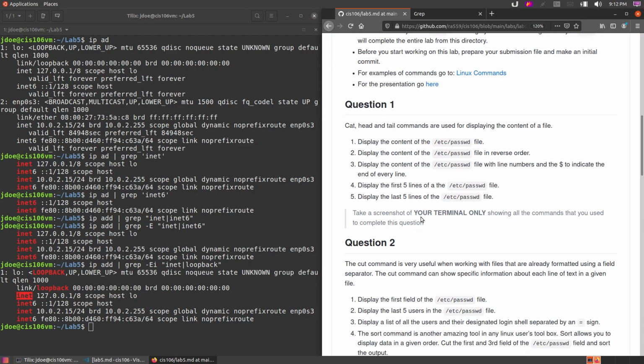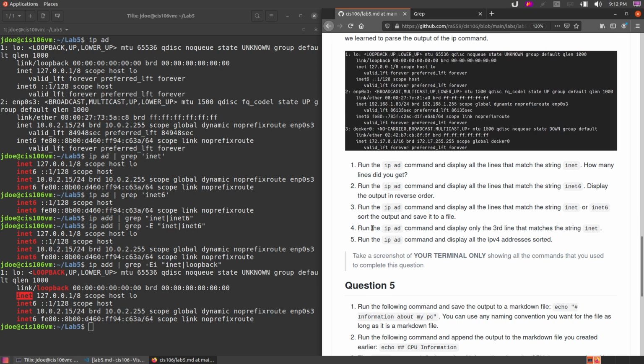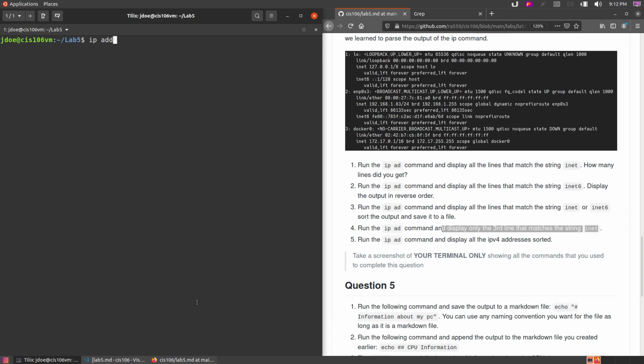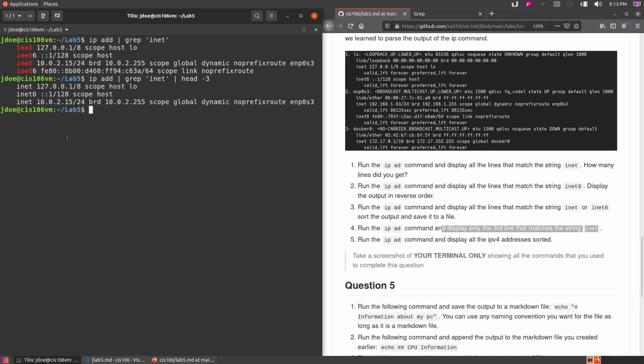Okay, so let's move along and take a look at the last question, question 4. Run the IP address command and display only the third line that matches the string init. This is a combination of pipes that you will have to use, right? So now let's do IP address and do grep init. Now, we only want the third line, right? That's it, 1, 2, and 3. So the first thing that I'm going to do is pipe this to head -3. So it's going to give me the first 3 lines. This is the last line. So I can pipe this to tail -1.